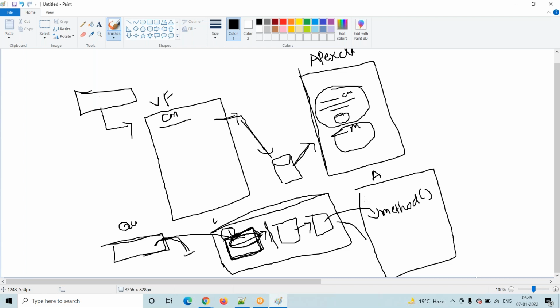Previously, whenever we clicked on a button or something, it would load the page, and that time we were using either a save button or a cancel button. Once we click on the save button, my action is called. But here it is not like that.